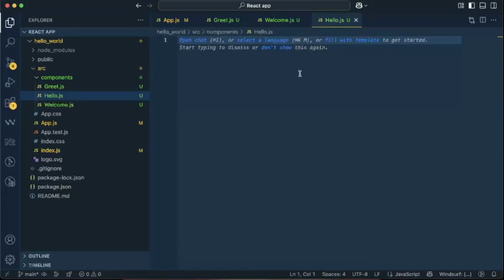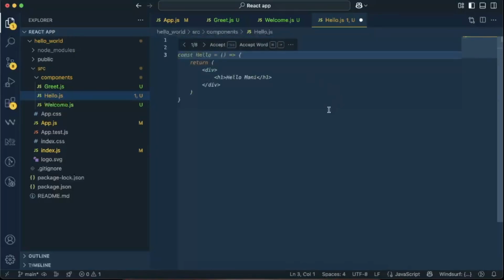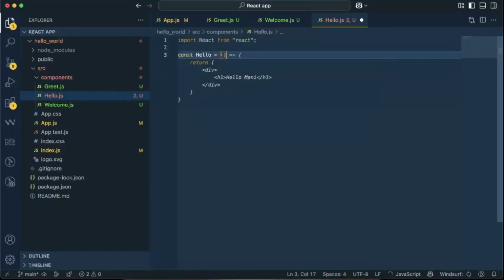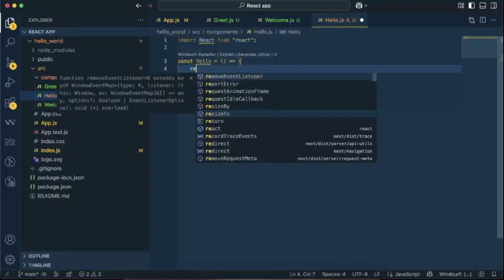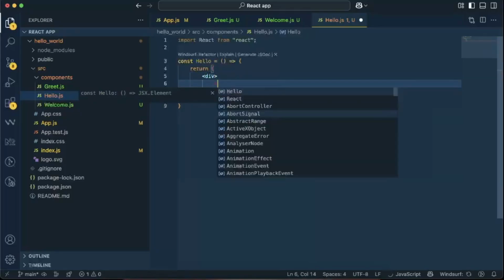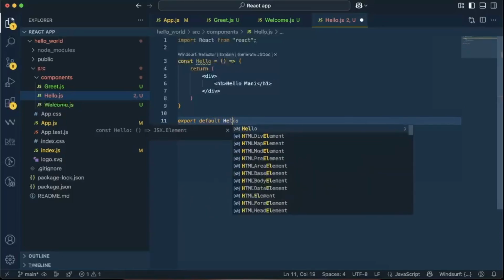and I am going to start editing it by first importing React. Import React from React. Then I am going to create a function, const Hello is equal to empty parentheses, then curly braces, and inside curly braces I am going to return HTML, which is JSX. So a div tag, and inside that we have an h1 tag which says hello Vishwas, and I am going to save it and simply export it. Export default Hello.